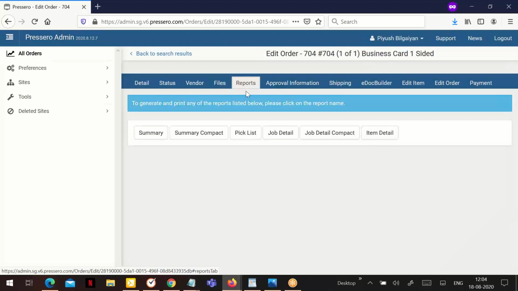The fourth tab is the Reports tab. In the order summary view, we discussed the three types of reports that are available for each order item. The three reports here are the very same. It is just another area for you to download the report if you would like.